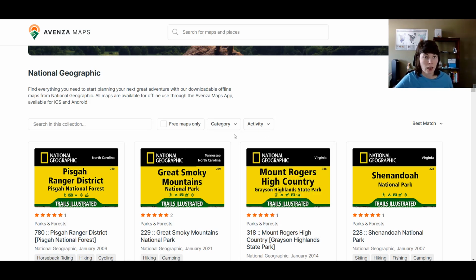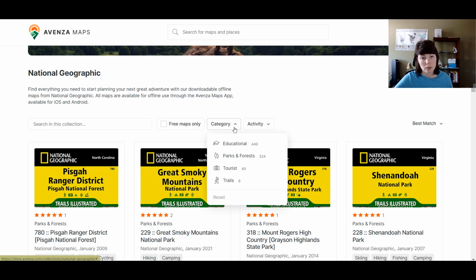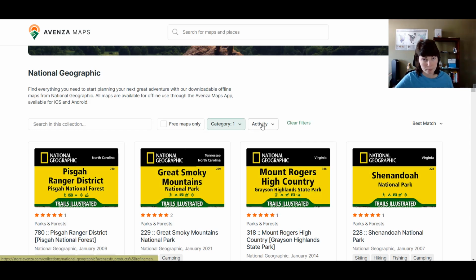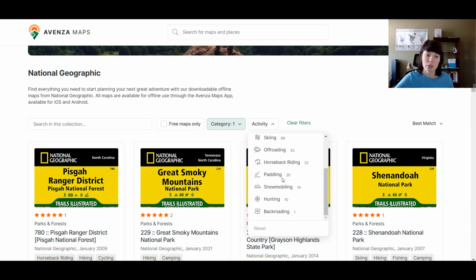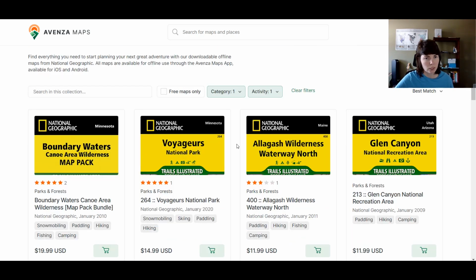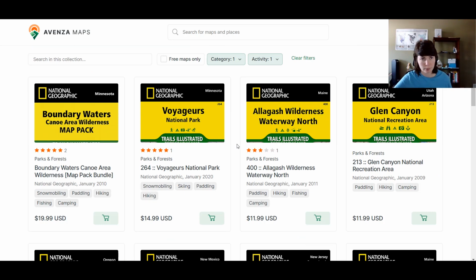So let's say I wanted to find a map that was of a park or forest. I could toggle on parks and forests on the category. Then I can go to activity, and let's say I want to use it for paddling. Then I can toggle on paddling. And this will refine the search results to only display maps of parks and forests and for paddling.